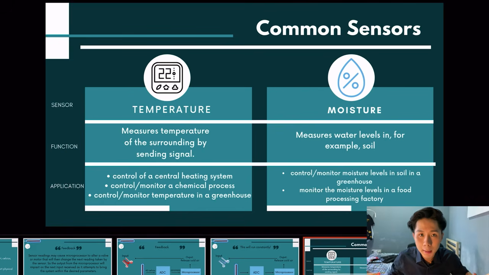Knowing these types of sensors is important so that you know what types of sensors should be used if you are given a scenario. And the first one, we have our temperature sensor, like what we discussed. It basically measures the temperature of the surroundings, and it is used in a control heating system, chemical process, and also to monitor temperature in the greenhouse.